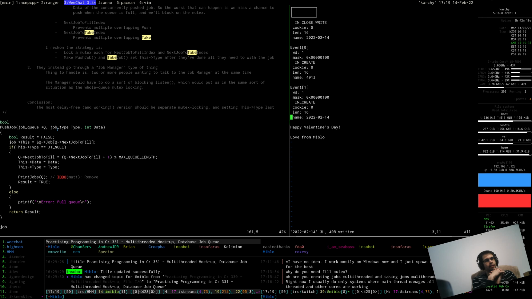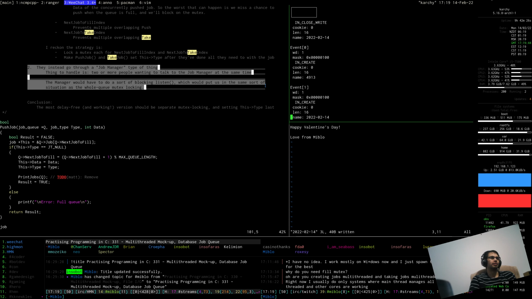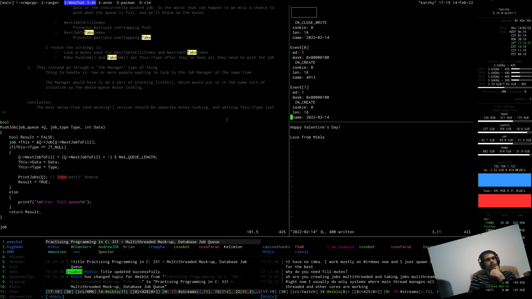Yeah. Is that like a job manager? Is that like option two? Let me just see this again. It says where the main thread manages all the work single threaded and other cores are working. Oh no, it's not, is it? I think you're saying that the main thread goes through its business and pushes jobs onto the queue, and there's only one person who does that pushing onto the queue. And then other cores are pulling jobs off to do the work on them.